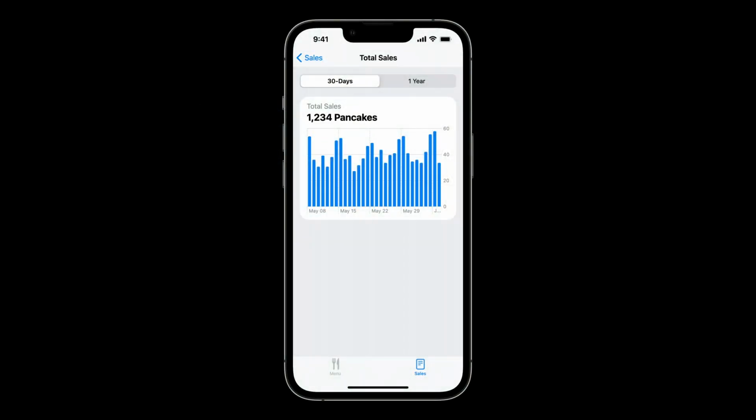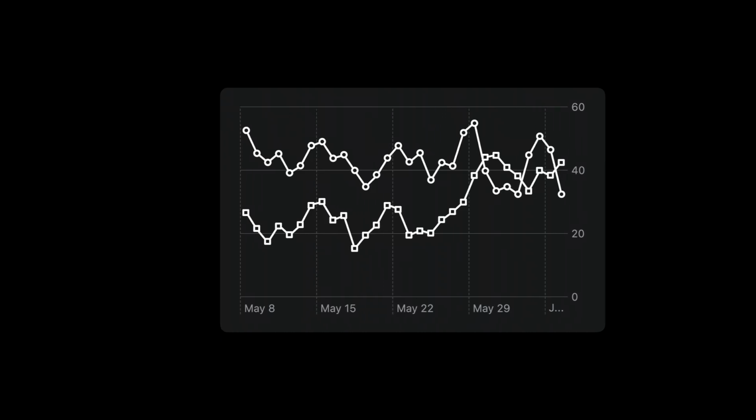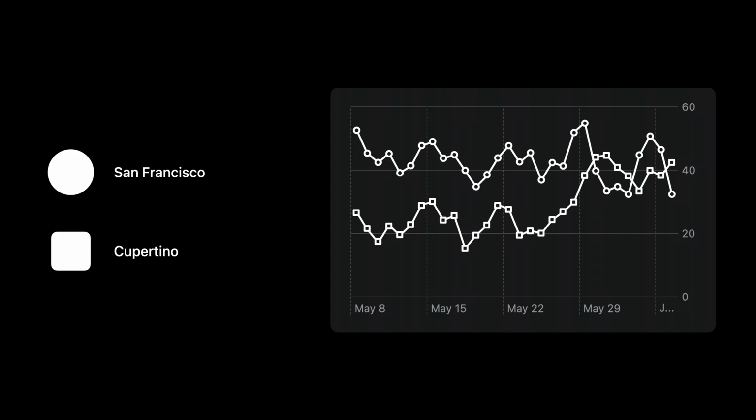We want to modify our total sales chart to allow us to compare sales in these two locations. How do we do this? We could use a line for each city's sales, but we can't tell which line belongs to which city. No label or layout distinguishes the two. We can clarify the association by placing symbols on each line to mark individual days. Here, we use circles for San Francisco and squares for Cupertino. Notice that we need a legend now.